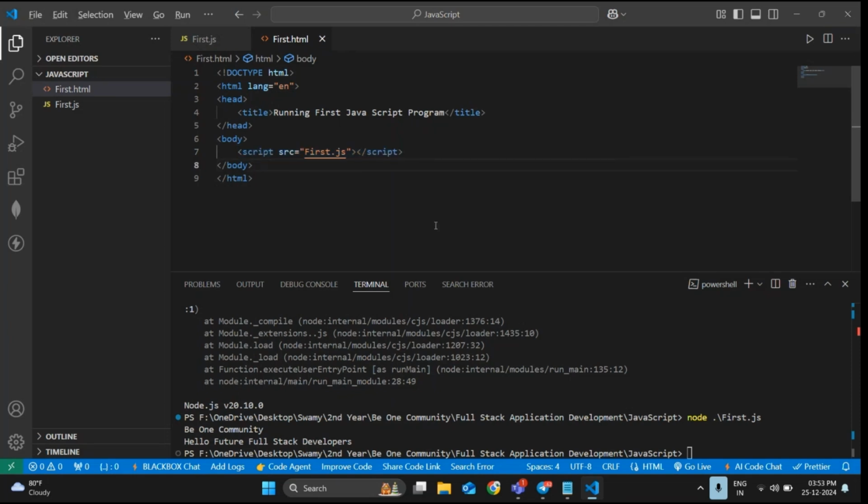you can directly click on go live. See, I'm currently in first.html and I'm clicking on go live. If the students install this extension called live server in their systems, it will automatically open with go live. It will automatically redirect you to Google Chrome, and the output will be displayed in the browser.